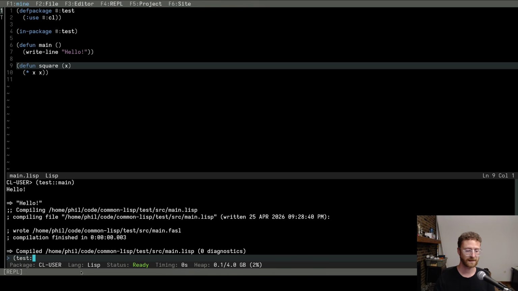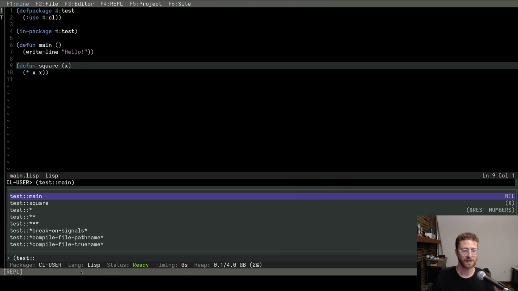Another interesting thing that you can do is if you hit Tab while you have something partially typed, it will actually show you all of the options that you have here. So I've already typed out test, and by doing test: we can see all of the symbols that are inside the test package. Now, if I exported some symbols, then I would just do test: and then I could call a function. But since I haven't exported anything, I have to do test::, and you can see we've got square here.